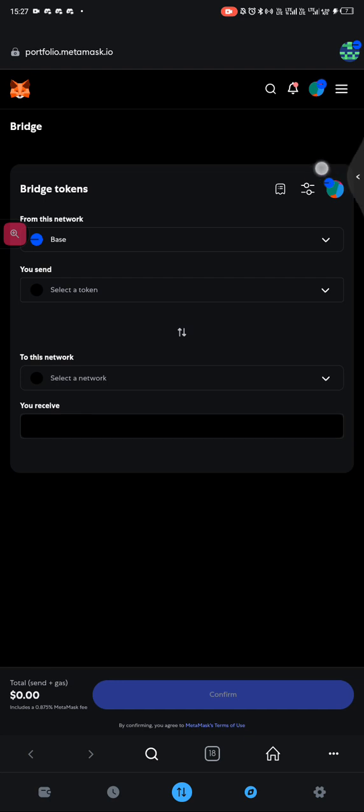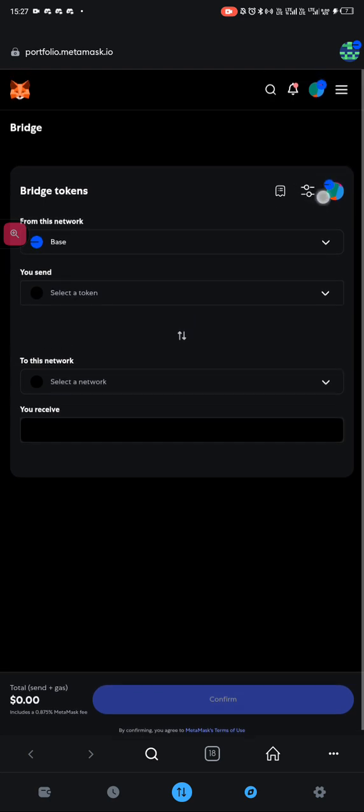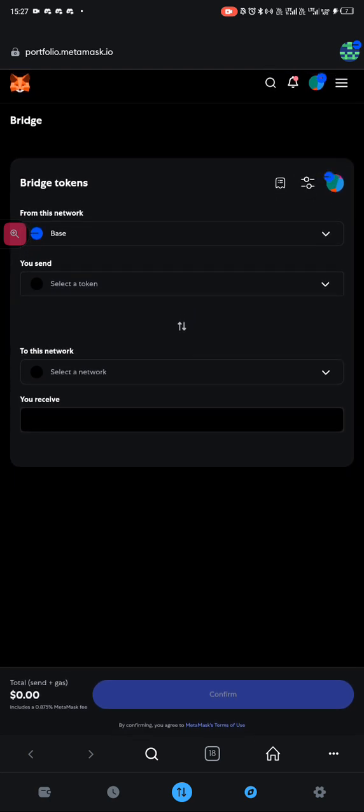Do you understand? So for bridge, you are bridging from a network to another network, and you are bridging a token to another token on another network. Okay, to break that down now, we are choosing from this network now. Let's say we are choosing Ethereum. You choose the token you are sending. Let's say I'm sending Ether.